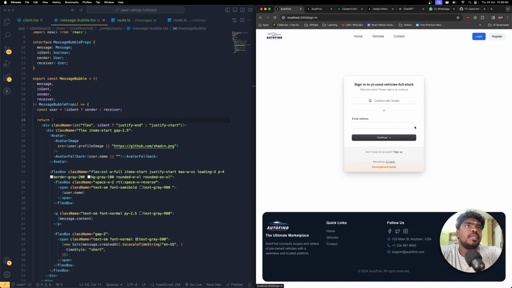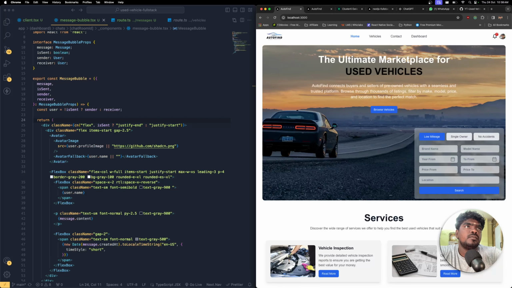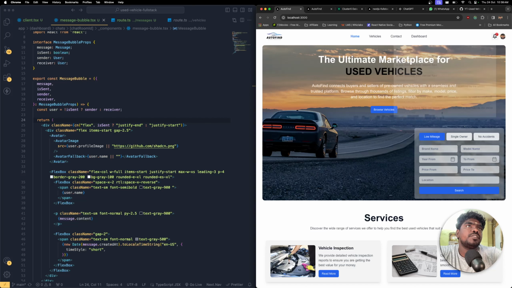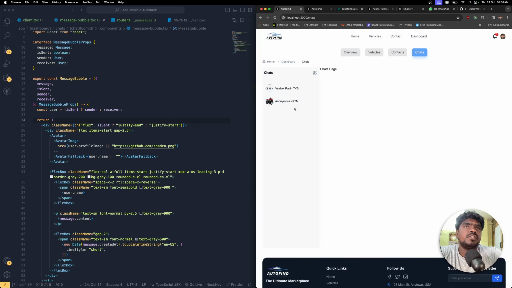and I get back in and click over here, and click again over here, see, I'm getting a new message notification, a new message from Vetrivel Ravi. So the user can get into the dashboard, click the chats, and see it over here. But here we need to bring a badge where I can display the count and everything. If I click this, I can see it.